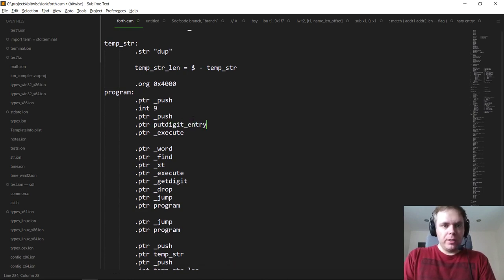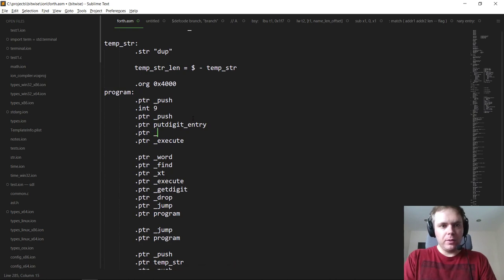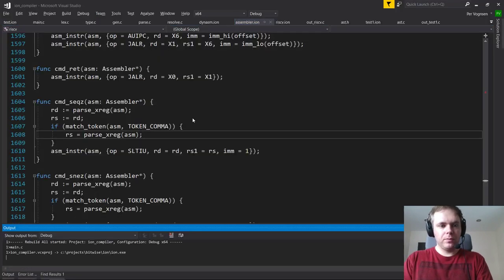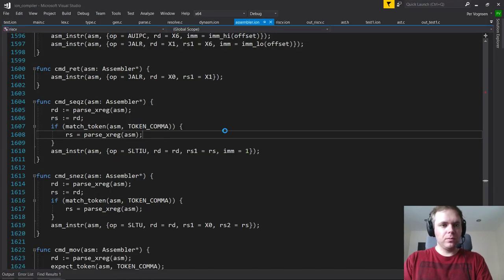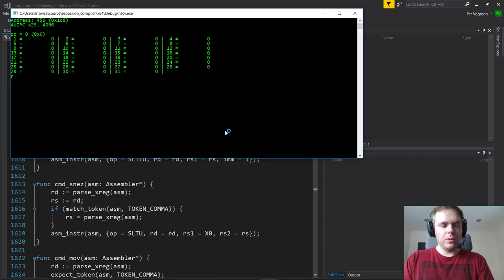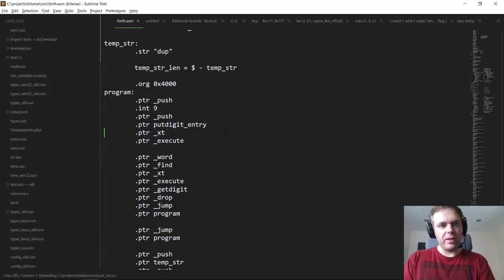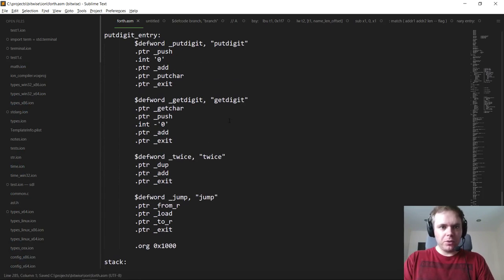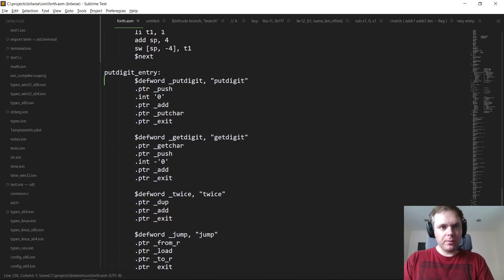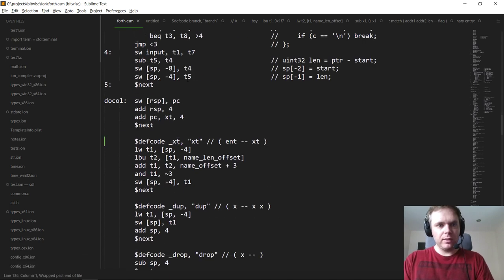Put digit entry and then do XT. See if that works. Okay, so that does not work emphatically. So this is pushing the pointer to the entry, which includes all the header crap. So presumably the problem is actually in XT. So let's see.